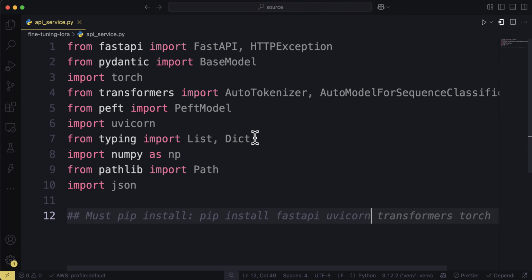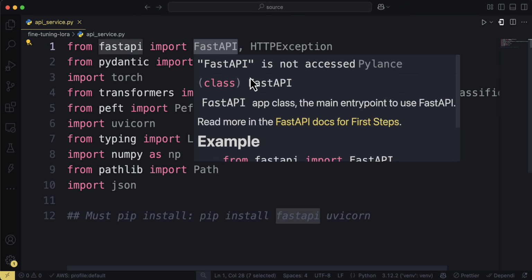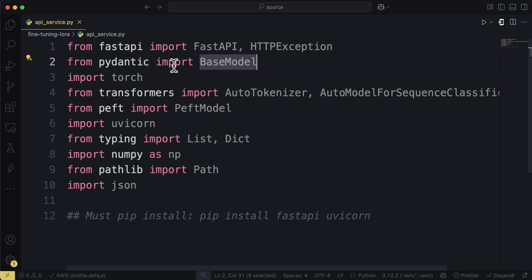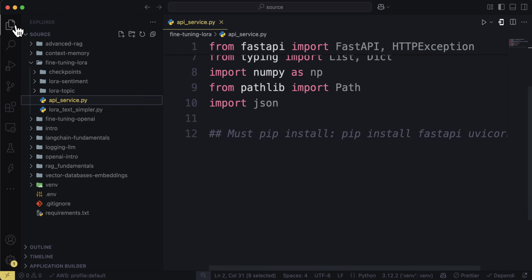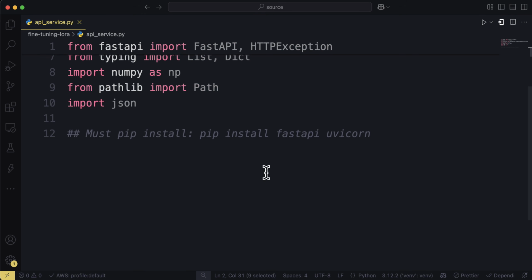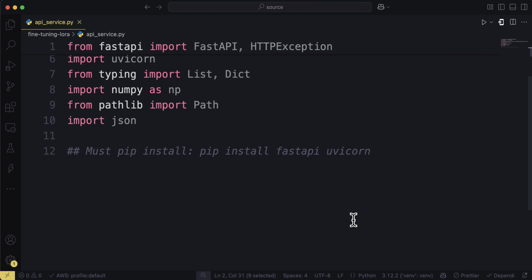I'm going to do a few imports here. So I'm going to use FastAPI, and I'm going to use BaseModel of Pydantic. This is to make sure that we have validation of some classes that I'm going to show you here. And of course, we have transformers, PEFT, and Uvicorn, and all of that. So remember, we're going to use these two new trained models, LoRA topic and LoRA sentiment, and then create some sort of an API so we can pass information through, like text, and see if it will predict correctly.